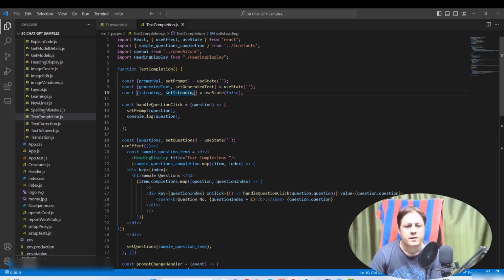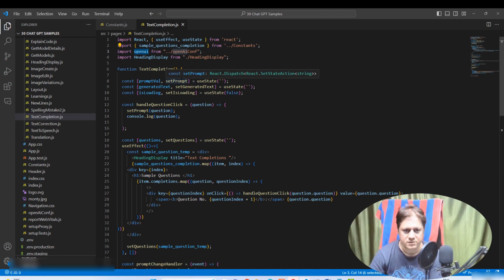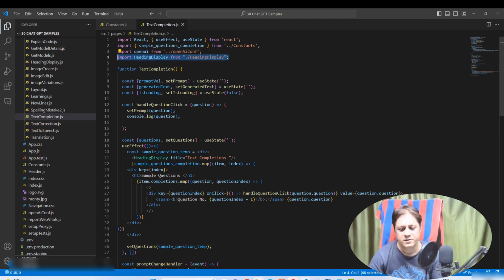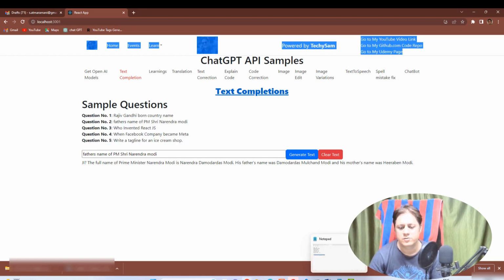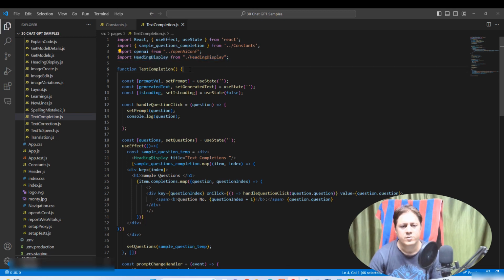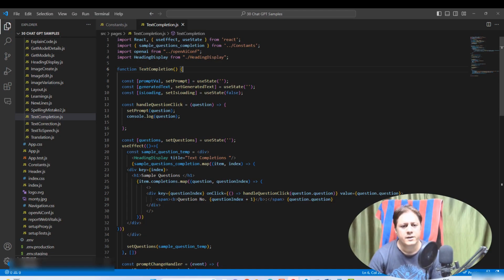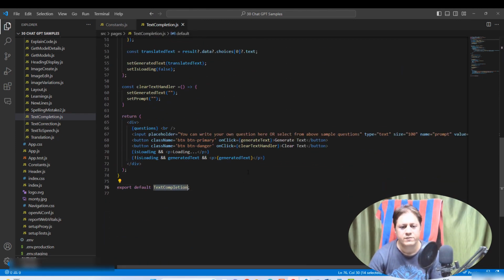Now I have imported this OpenAI because I had installed OpenAI, which I have already told you is needed. You need to do npm install openai. And then this is the heading which you are looking at, the top one. It is not needed, but I have provided that to beautify it. This is the bootstrap I have used, and then this is the text completion component I have written.